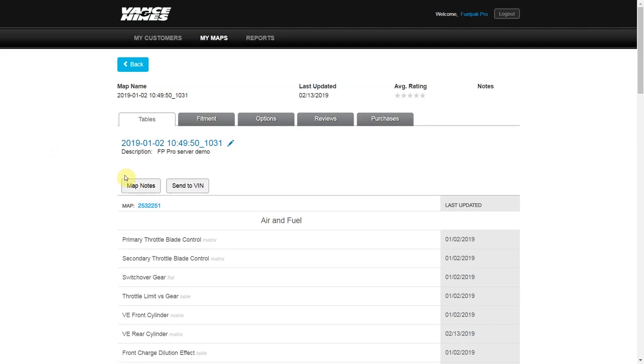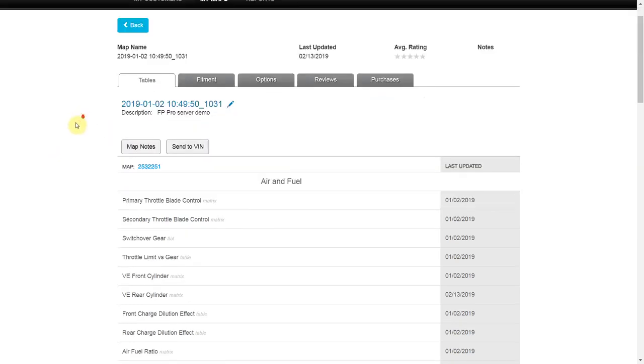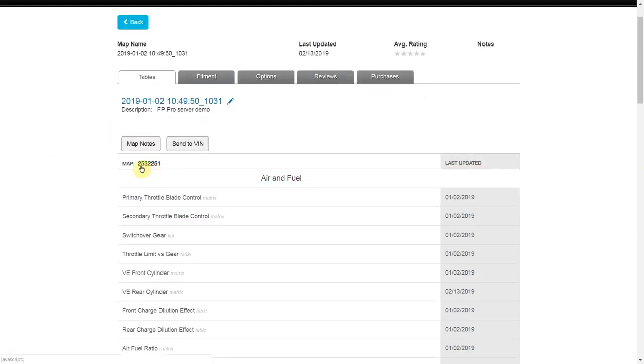For the purposes of this, I'll leave the timestamp and we'll keep the description what I put in, which is FP Pro server demo. As you can see here, the map's associated number is 2532251, and that is something you can highlight and control copy. If I wanted to take this map number onto another map, I could then import VE tables, Spark tables, AFR tables, etc. from map A to map B.